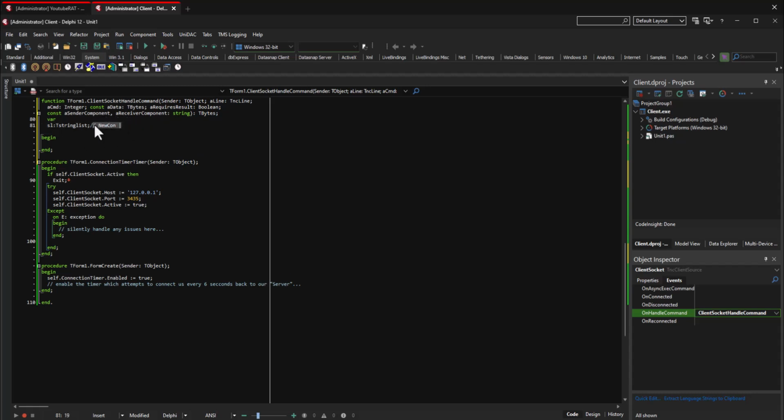I just want to explain that to the beginners. Sorry for all you advanced people that already know this. I know, I get it, but I have to try to explain to everybody. This is a total beginner course. So that's in essence what a string list is.